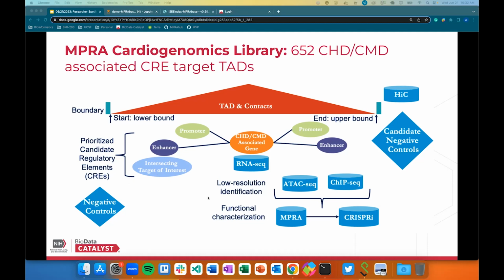And then we prioritized our candidate regulatory elements using combinatorics of ATAC and ChIP-seq, as well as any intersections of our target of interest. And for our negative controls, we took, again, all of the different combinatorics of our ATAC and ChIP-seq and did dinucleotide shuffling. That's just a standard procedure for designing our negative control set. And then for our candidate negative control set, we randomly selected sequences from our Hi-C identified TAD boundaries. The idea here is that ATAC and ChIP-seq are low resolution assays that just give you an identification of where in the genome you see accessible chromatin and these histone marks, but you're not getting a quantitative signal of the sequence itself.